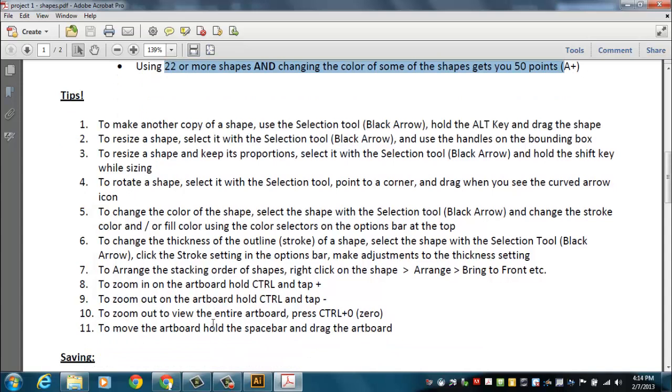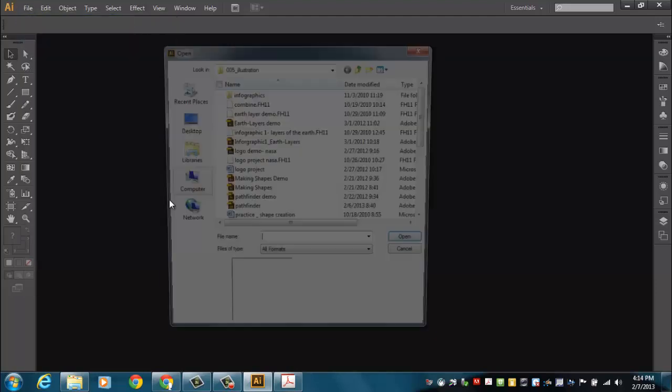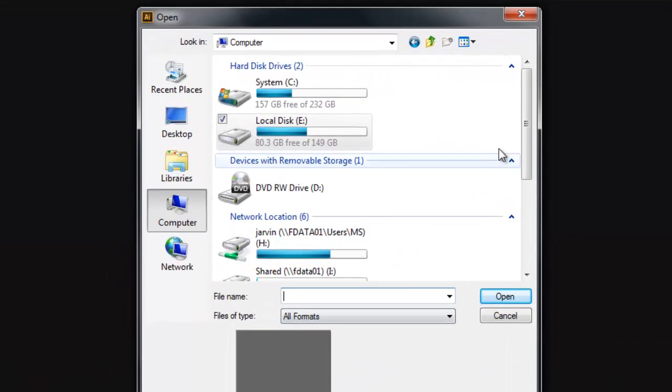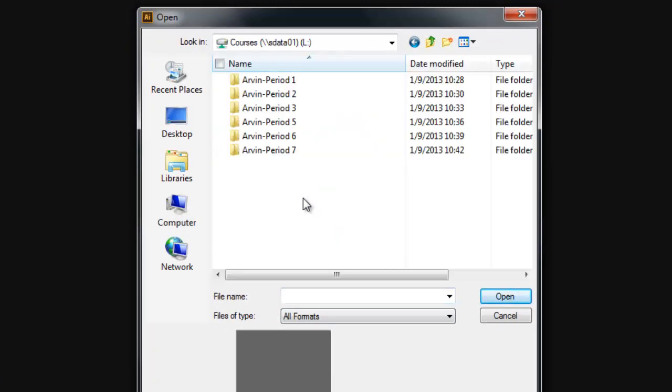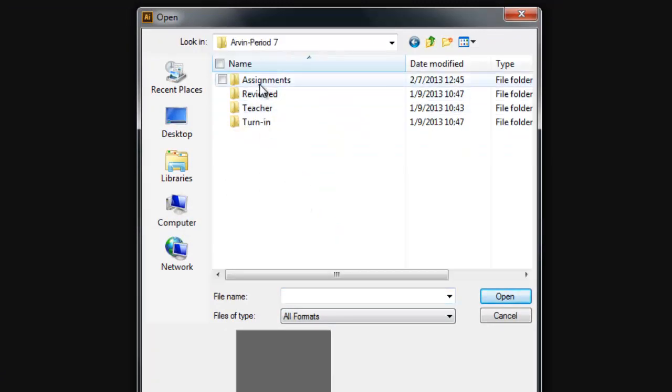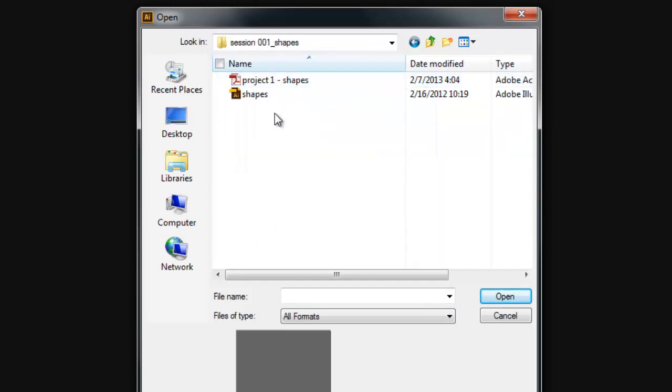Okay, but let's go back to Illustrator here for a minute, and what I'll do is click File, click Open, and I will run over to Drive L, our Courses Drive. This is the way you'll do it too. This is how you'll get started. Courses Drive, Period 7, Assignments, Illustrator, and this is Session number 1. Inside here is an Illustrator file called Shapes, and you open that up.